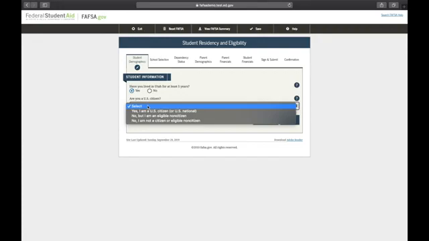You can say, yes, I am a U.S. citizen or a U.S. national. No, but I am an eligible non-citizen. This is an individual who has a green card or is a refugee or asylee. Or you can answer, no, I am not a citizen or eligible non-citizen.